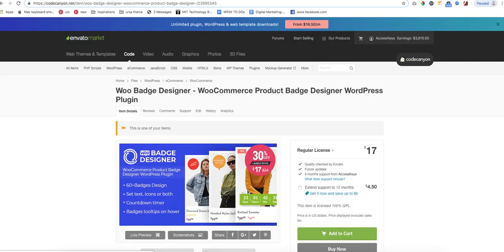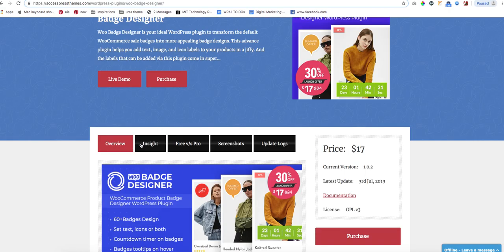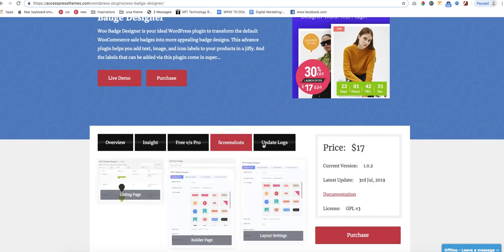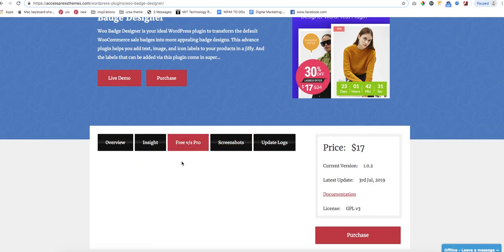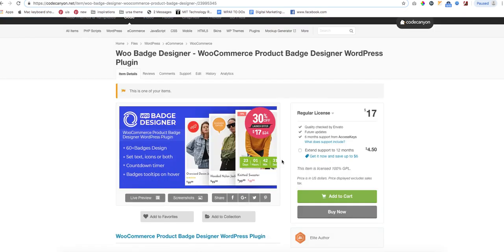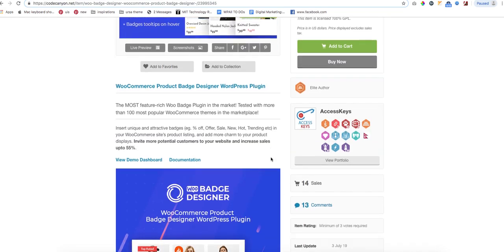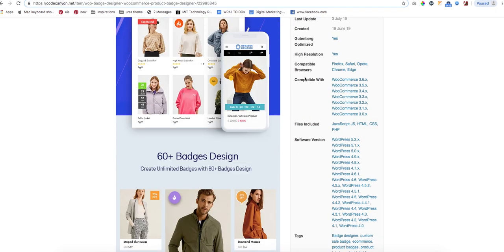You can come to our website, accesspressthemes.com, where you can see the plugin. You can see all the details, including overview, insight, screenshots and update logs. A free version is also coming very soon, and here will come the differences between free and premium versions. You can check out the demo here, and you can buy this plugin right from CodeCanyon. Currently the plugin is available at a 30% launch offer, that is only $17 for you. And yes, the plugin is compatible with the most recent and latest versions of WooCommerce and WordPress.